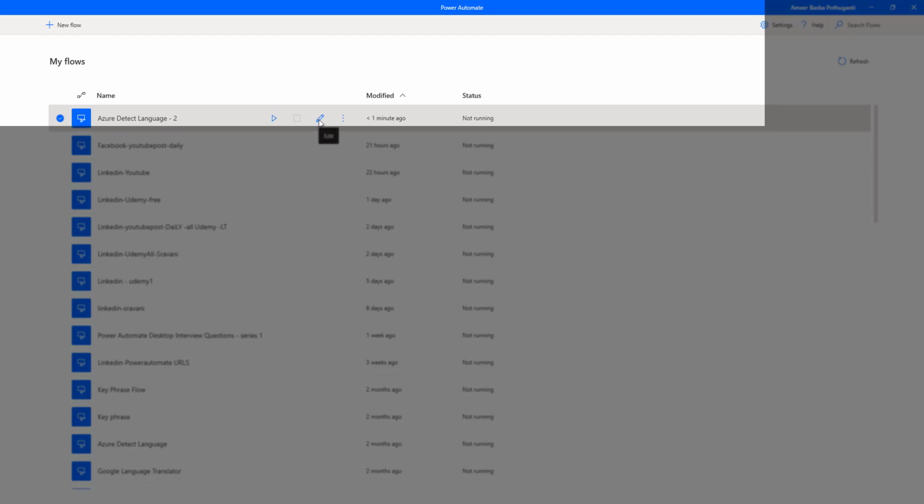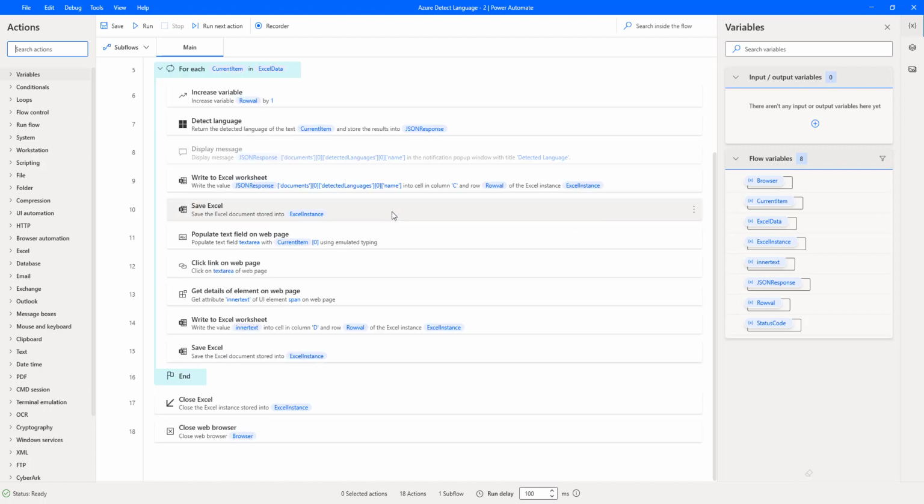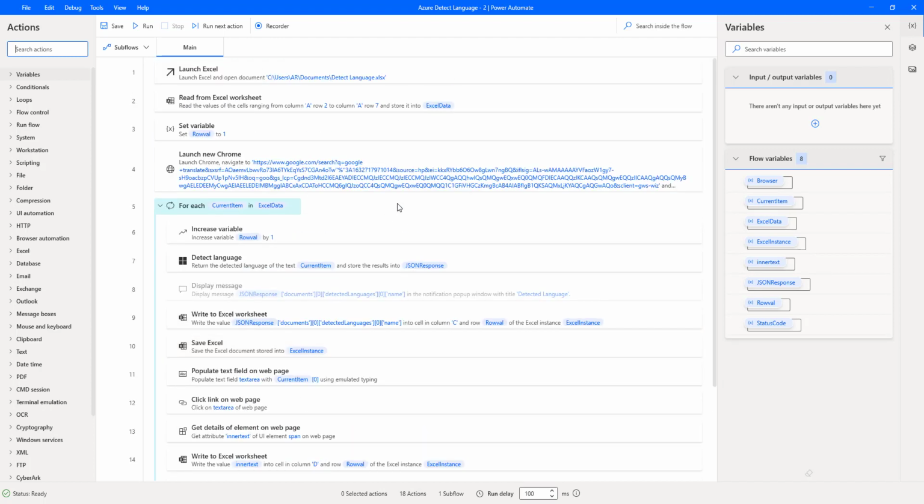Right? Now let's click on edit to see what kind of actions are there. In our previous flow, we have used different Azure related actions. Right now, we are in the Azure Detect Language 2 desktop flow. There you can see I'm having all the actions which I have used for the Azure Detect Language desktop flow. There you can see a lot of actions have been created and implemented in the Azure Detect Language, as well as the same actions have been copied in the Azure Detect Language 2, that is a copy of the desktop flow.